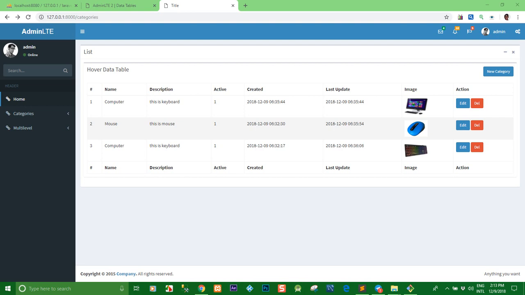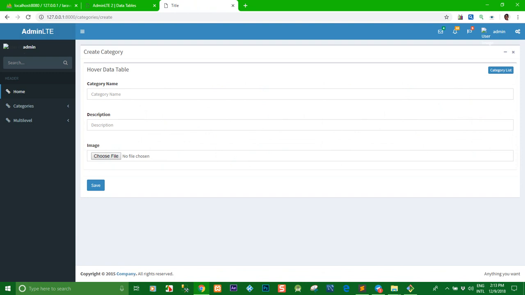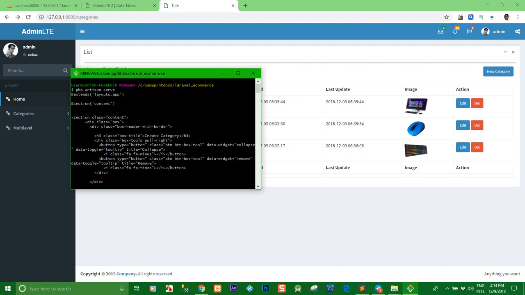Hello everyone. Now we continue at part 3. In this part 3, I want to create, update and delete categories, and I want to design the form. The first thing we do is create models.